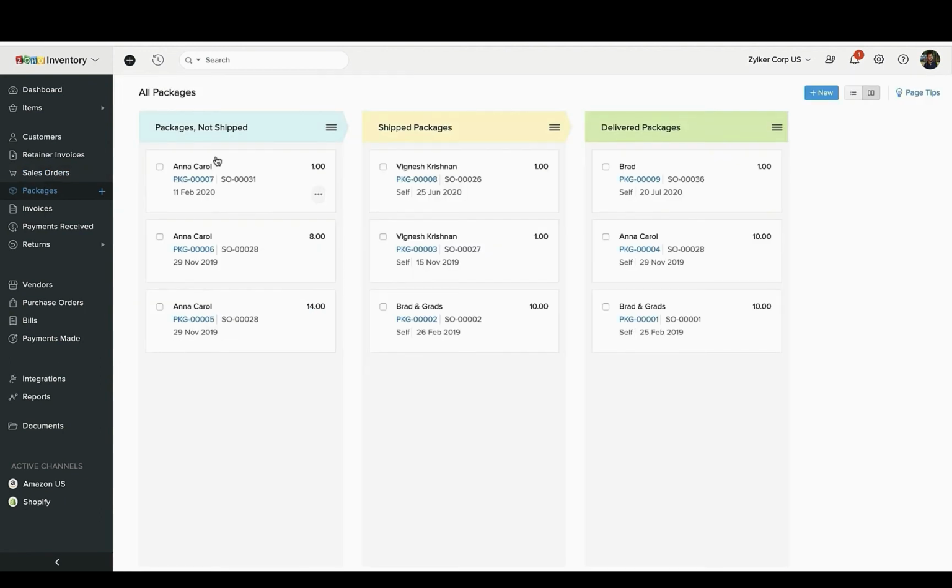Now, the packages section of Zoho Inventory will give you all the packages that you would have created based on their statuses, right from packages not being shipped, shipped packages, delivered packages, and so on. So that is about the sales order module of Zoho Inventory.